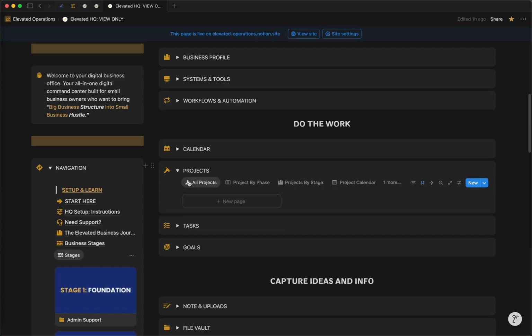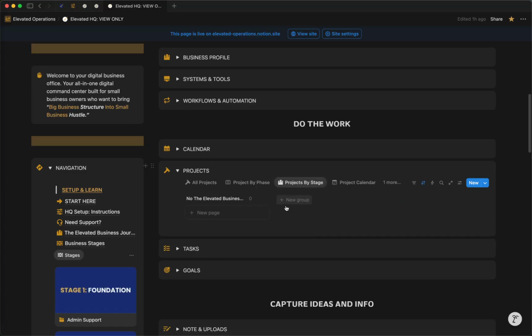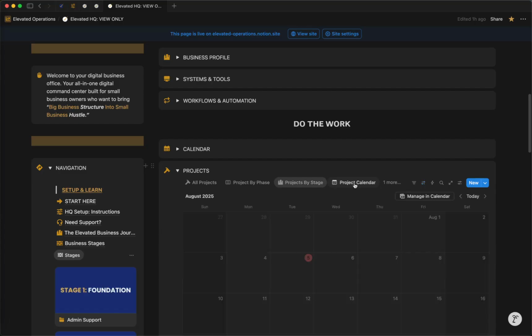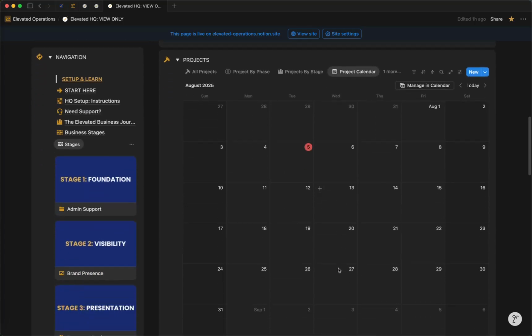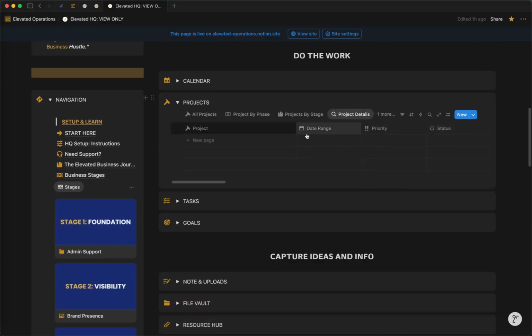Here is where you can see all your projects. You'll be able to see projects by phases. The phases are going to be planning, development, execution, review, ideation, and on hold, as well as anything that you archive. Projects by stage, which is the elevated business journey stages. This will be your project calendar, so you'll be able to see things on a calendar view. And then, of course, you'll have your project details.